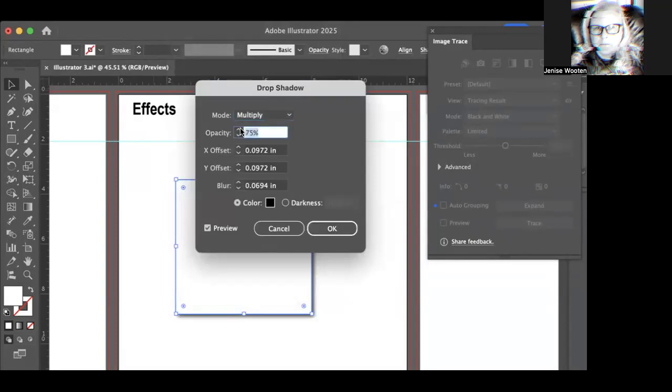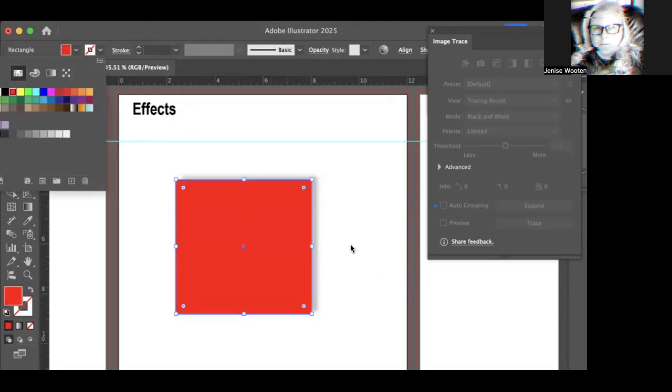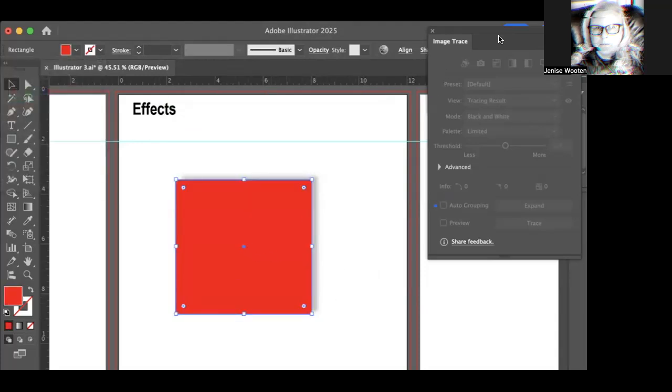And I can do all kinds of things to this. You can make it stronger, you can make it less. You can change the offset of it, which means you can change where it actually is, what it's shading. So let's just say okay. And now I've got a box that has a shadow. So let me put some color in this and take that shadow off.